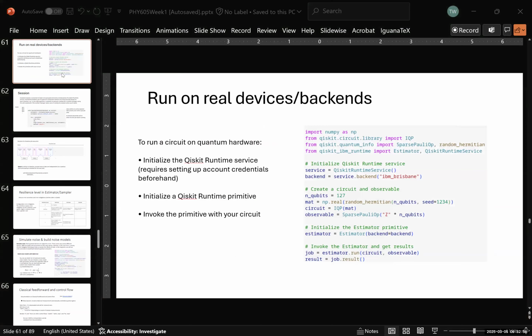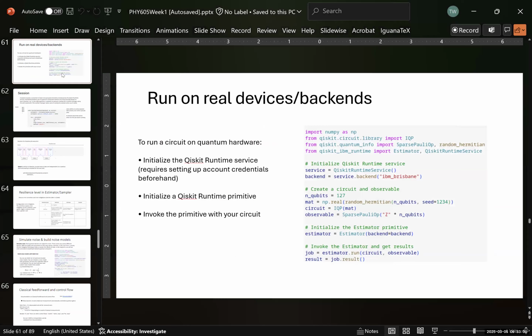Yeah, so I demonstrate how to run on real device backends using the V2 version in Qiskit runtime service, estimator and also sampler. Here the code listed on the slide was still V1. We know the difference of V1 and V2, right?